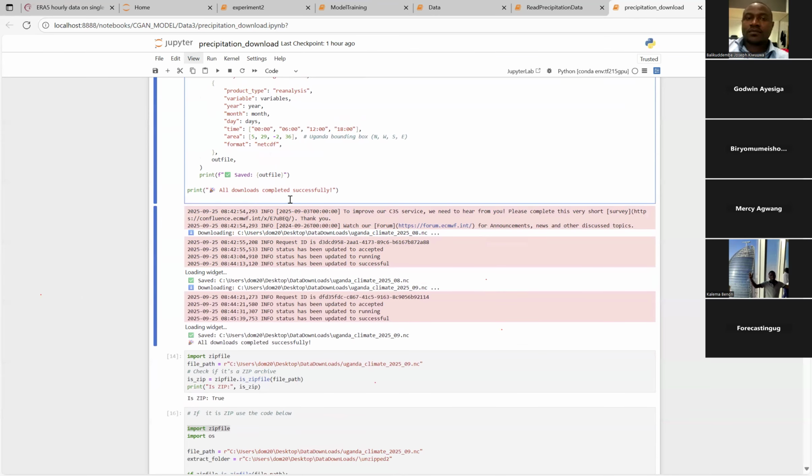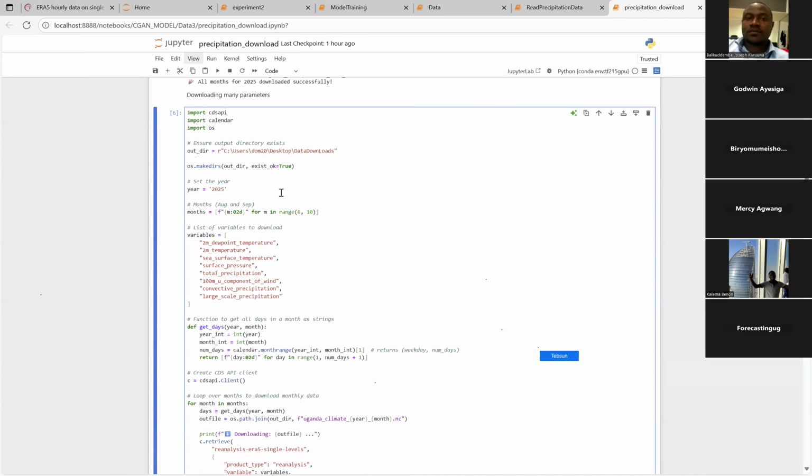Yes, you go through this. It is able to download the datasets for you. In this case, for myself, I was redirecting this data into a folder called data downloads. So here you redirect it the way you want it.